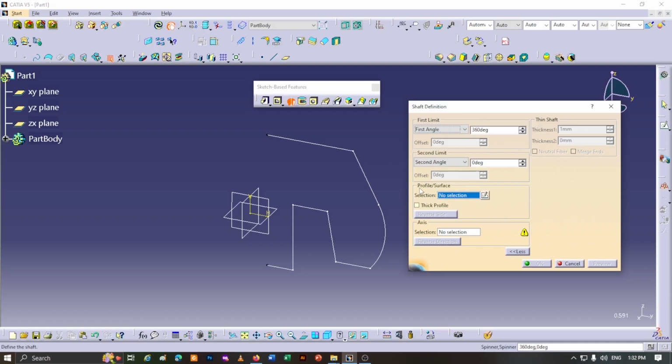In the first section, profile surface is written. Below it, there is a selection option. A framework is seen opposite it. Currently, sketch 1 is named in this box. But if no sketch was known beforehand, this box would be blue and no selection would be written inside it. The sketch button next to it is also for going to the sketch environment.